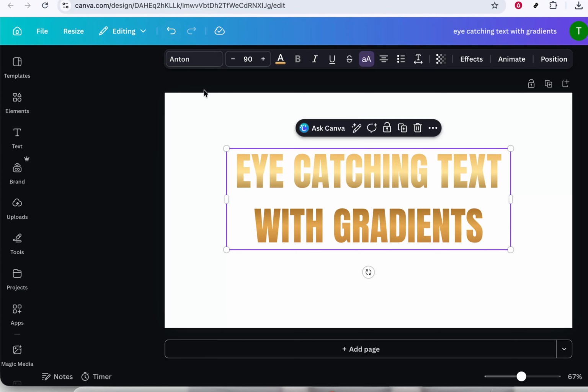With your text selected, look for the Effects button in the toolbar above your design. Go ahead and click on Effects. This is where Canva keeps a range of styling options for your text, like shadows, outlines, and other special looks. It's important to start here, because many color and style controls are linked to which effect you're using.